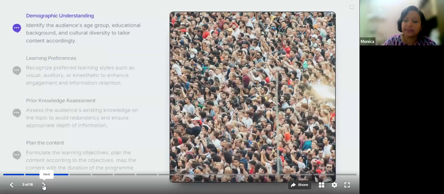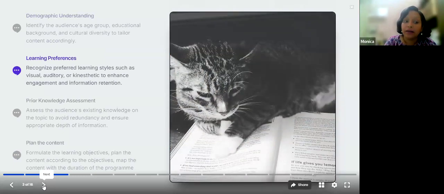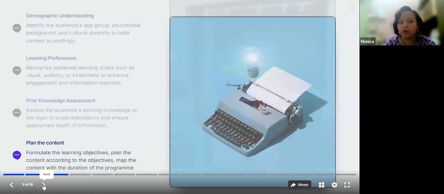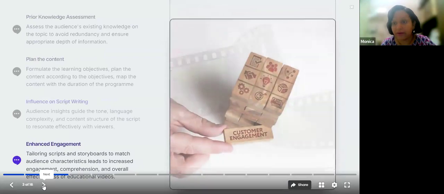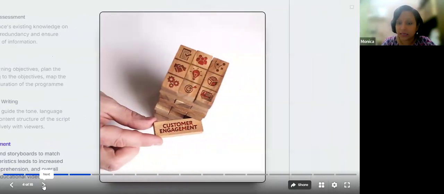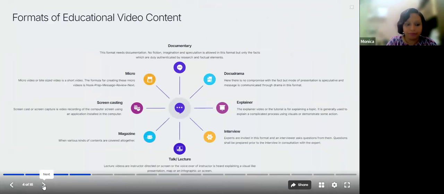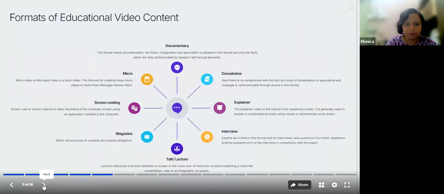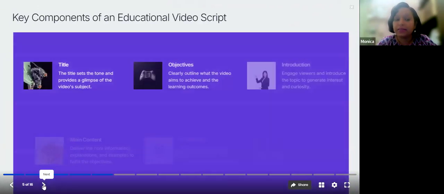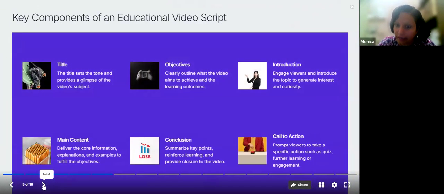What exactly is script writing? Script is basically the detail of what is going to be visible in the video. Every step is there in the script. You will have a title, you will have objectives, you will have an introduction, the beginning of the video, then you will present the main content, and then you will give a conclusion.